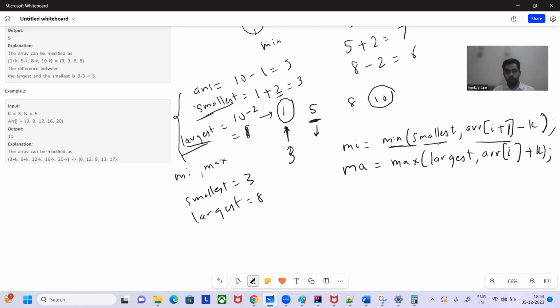We'll compare smaller with the next element. 5 minus 2 will give us 3, so 3 and 3. So the minimum in the first step is 3. And what is the maximum? Maximum we compare with largest and the current element. The current element is 1, and 1 plus 2 will give us 3. The largest gives us 8 only, so ma will have 8.